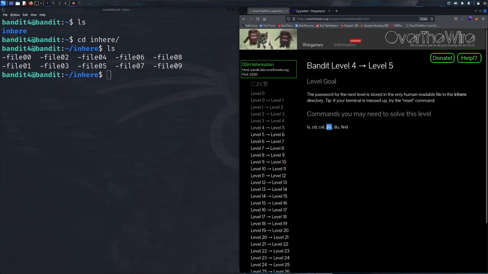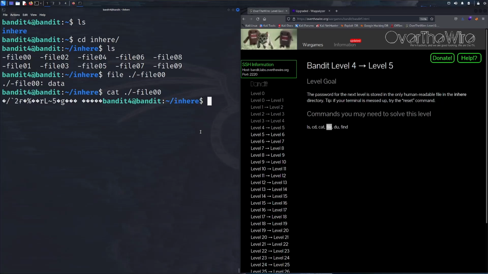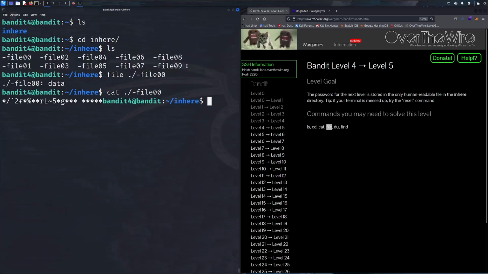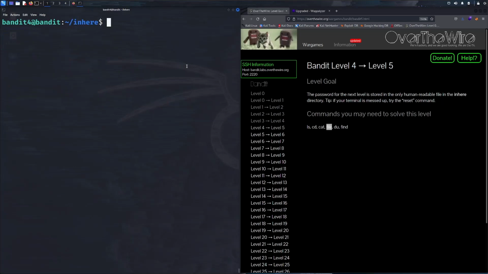There's a command called file, which basically gives you information about any file passed as a parameter. For example, we'll take the first file, and this will show you that it's just data. So when we try and cat it, it's just a bunch of garbage basically that you can't read. Since there are so many files in this directory, let's take the opportunity to write a quick bash script to knock this out at once.